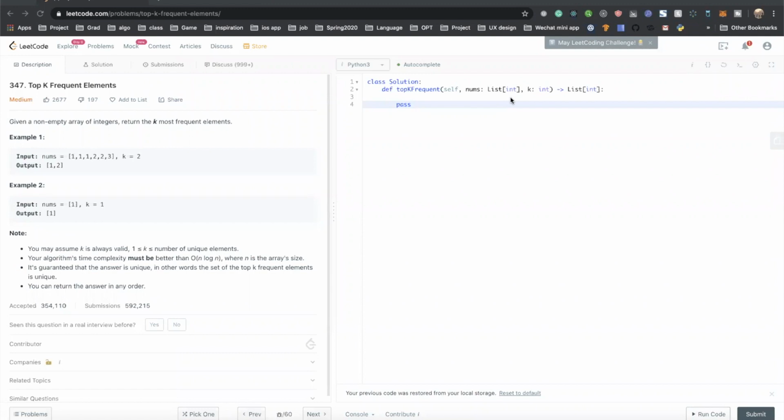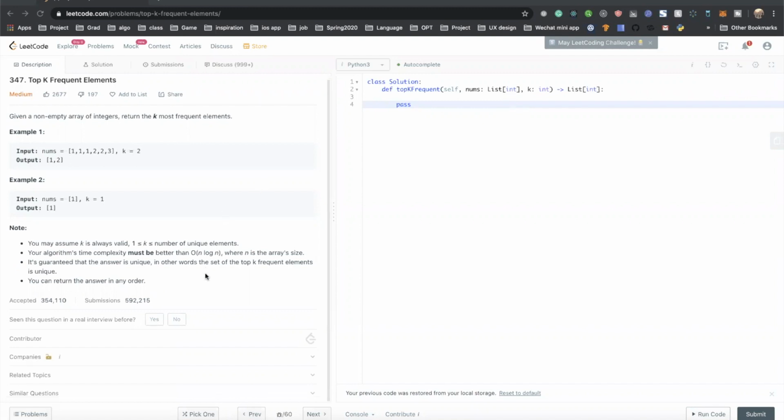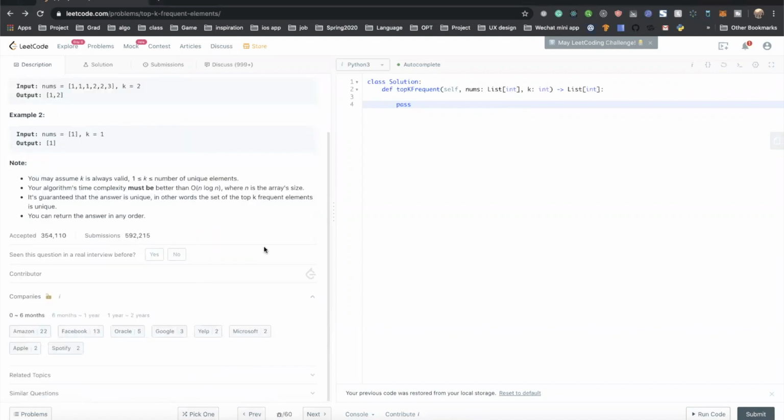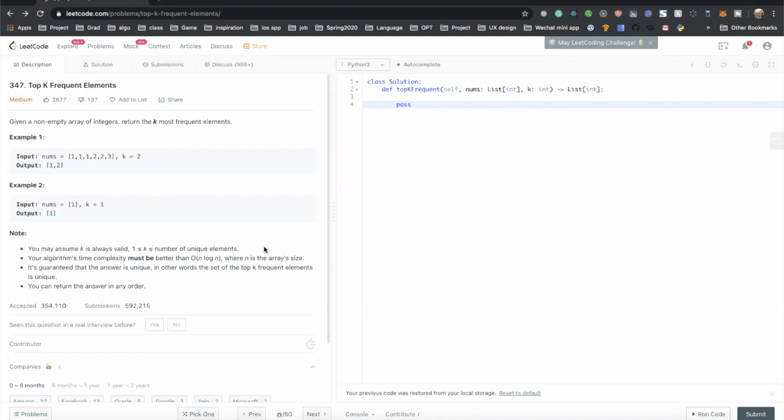Today we're going to solve problem 347, top K frequent elements. And we can see this is a really commonly asked interview question. So let's see the problem together. Given a non-empty array of integers, we need to return the K most frequent elements in an array.